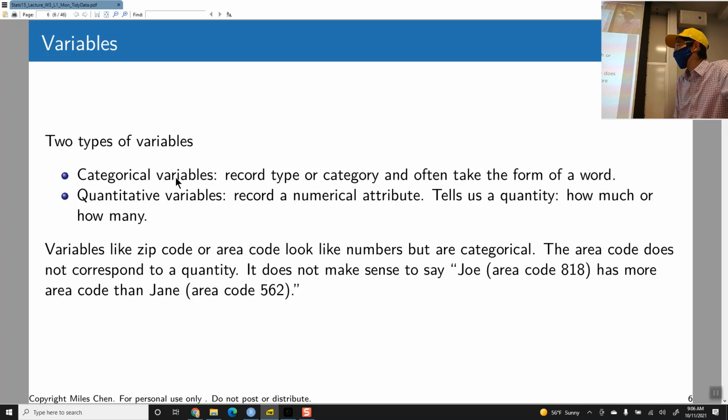Variables like zip code or area code, they look like numbers, but they are actually categorical variables, okay? Because the area code of your phone number does not correspond to a quantity. It doesn't tell you how much or how many. And so it doesn't make sense to say Joe who has area code 818 has more area code than Jane, area code 562. That kind of comparison doesn't make sense, right? If it's a quantity, you can make comparative statements, right? Joe is 2 years older than Jane, right? You're looking at numeric age. Joe is 22, Jane is 20.